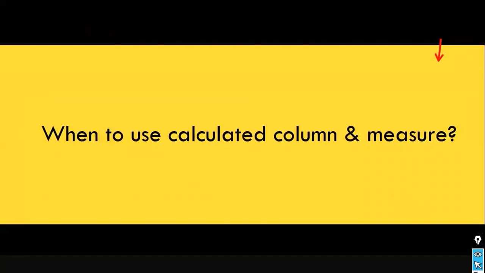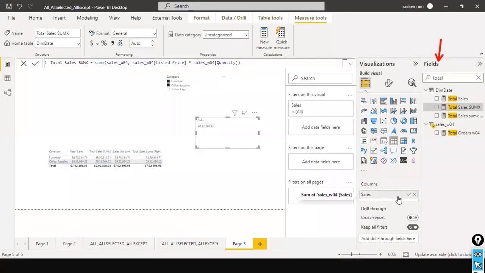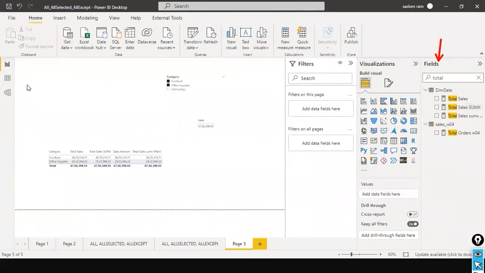So now the question is, when can I use calculated column? When can I use measure? I got stuck here and I got confused here. Most of the beginners get confused here. This is a $1 billion question.